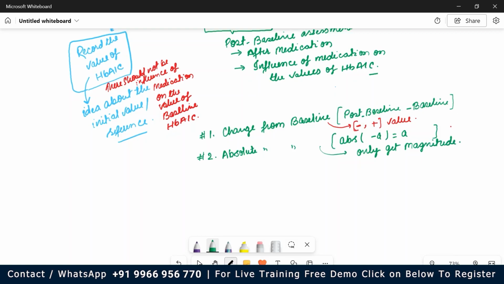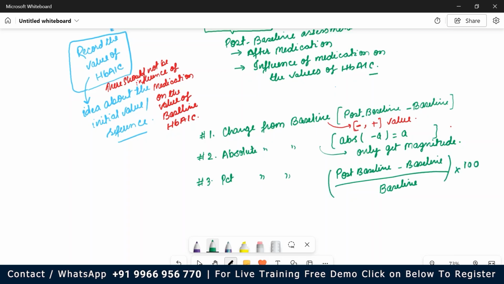Okay, then the third one is percentage change from baseline. How do we do it? Same thing: post baseline minus baseline, divided by baseline. And then we'll multiply this whole quantity by 100. Okay, this will be our percentage. Then there is one more quantity that is called ratio to baseline.